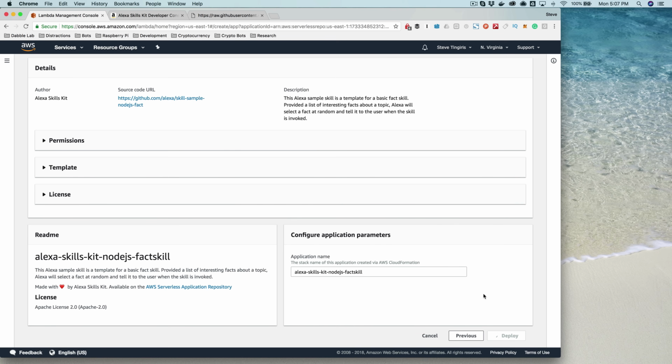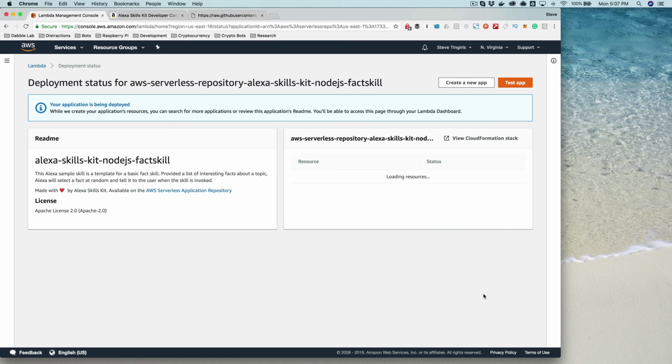And once it's deployed, I'll show you what we get here. It is still deploying, loading our resources.